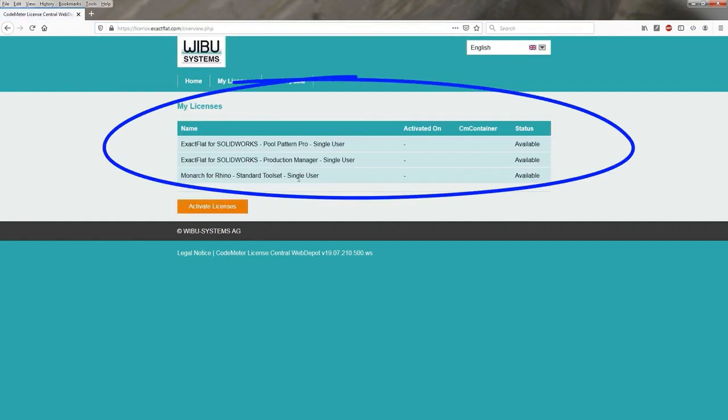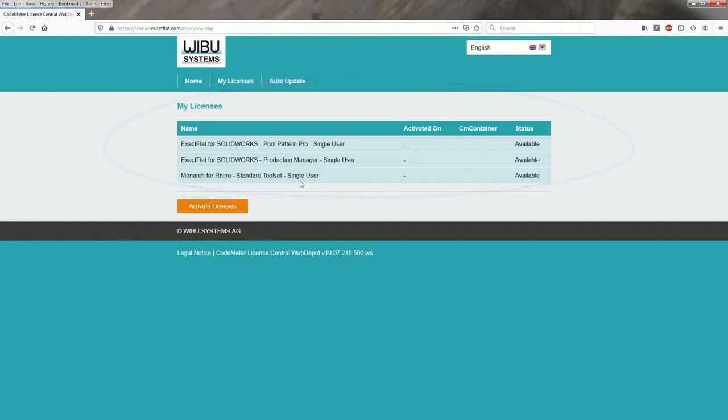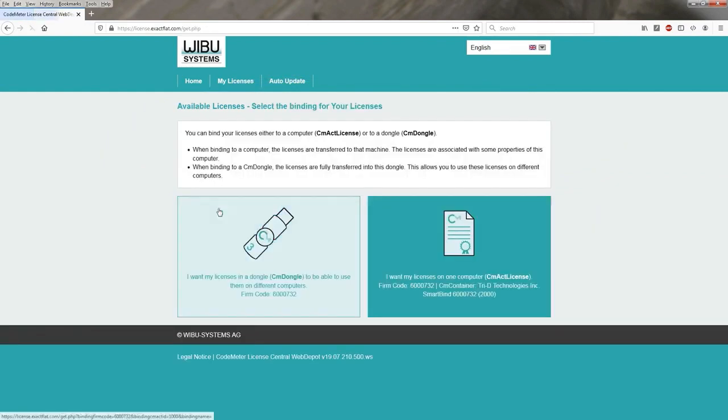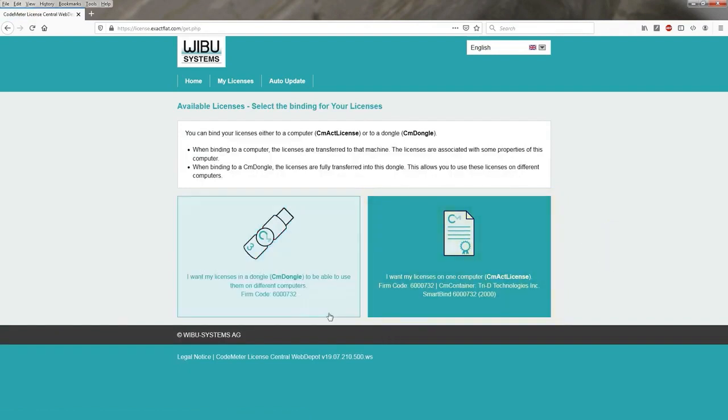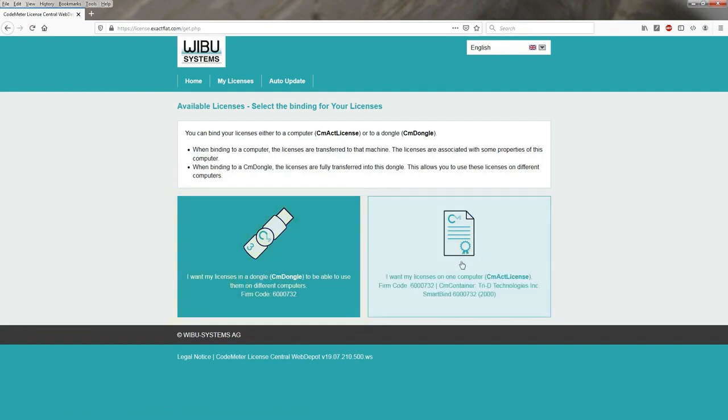A summary of the licenses available on the ticket will be displayed. Click the Activate Licenses button. Select the container or the binding that you wish to use. If you are activating your license on a dongle, then insert the dongle and select dongle. Otherwise, select CM-ACT license.